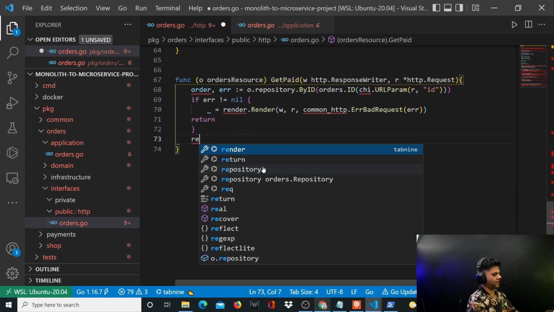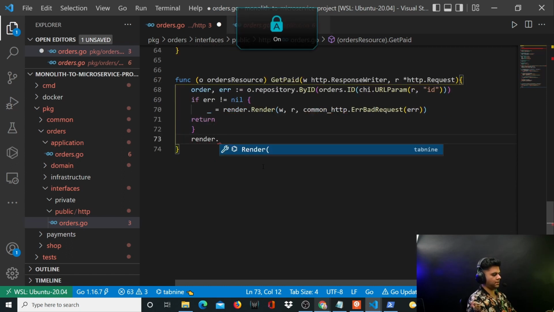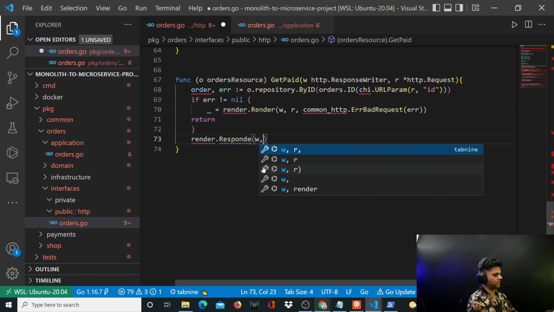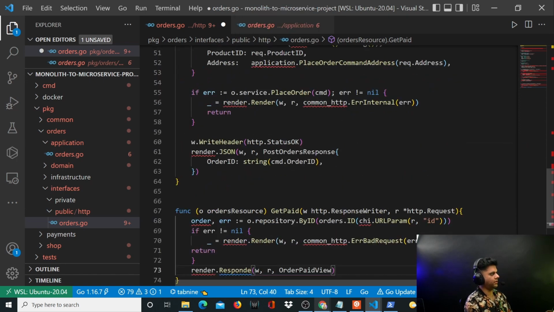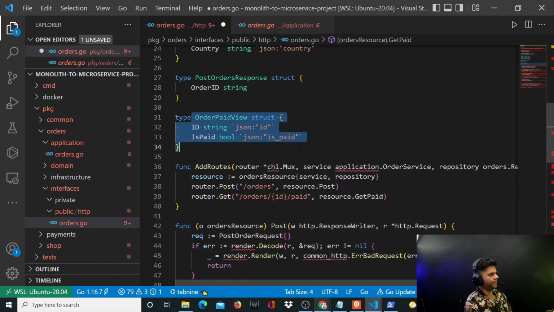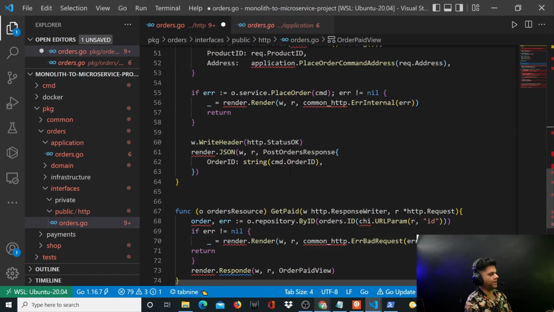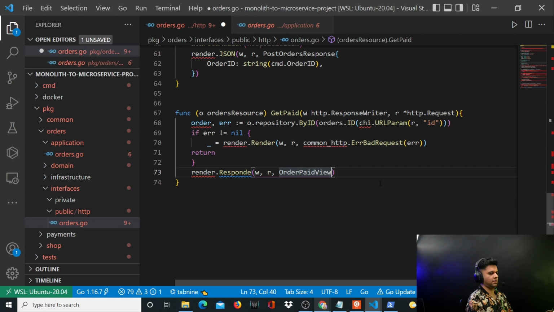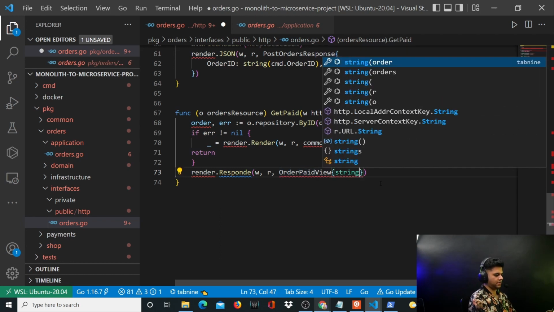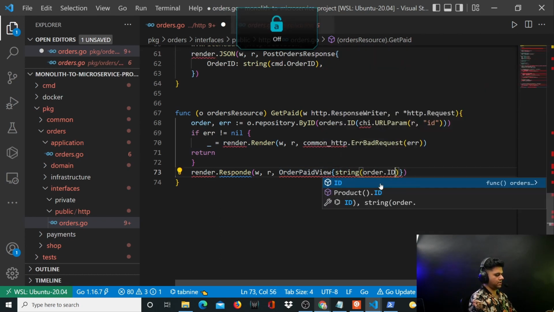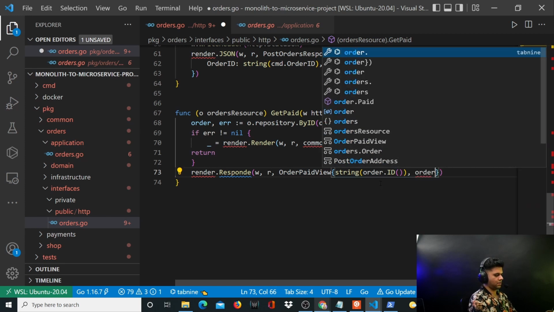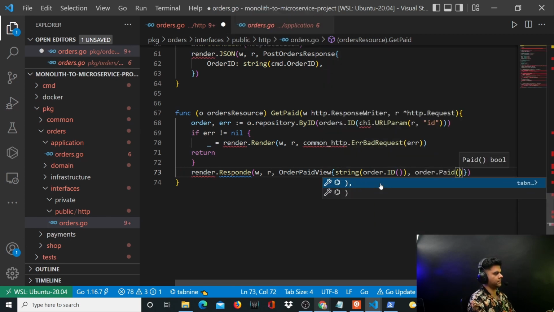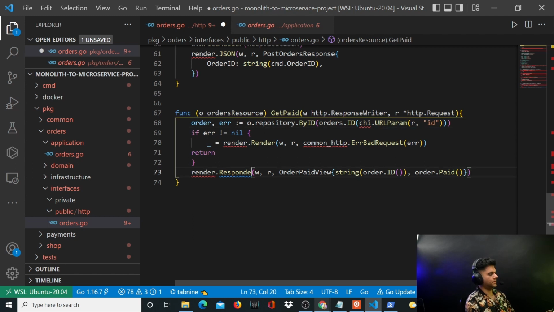but if everything went well, you'll say render.Respond(w, r, OrderPaidView). Now OrderPaidView being the struct that you created, which will have ID and IsPaid, both of these things. So OrderPaidView{string(order.ID), order.Paid}, all right.